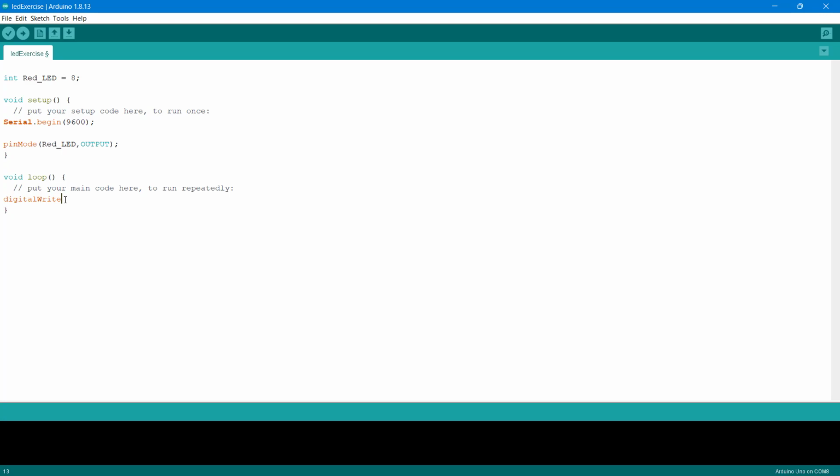Then in the brackets, let me paste my red LED, comma, and then LOW. Actually, let's do HIGH first. So let's do HIGH in caps. Then we're going to terminate the line of code. So we are writing to the Arduino board. HIGH means it should put the LED on. Then LOW is the otherwise, so it should put it off.